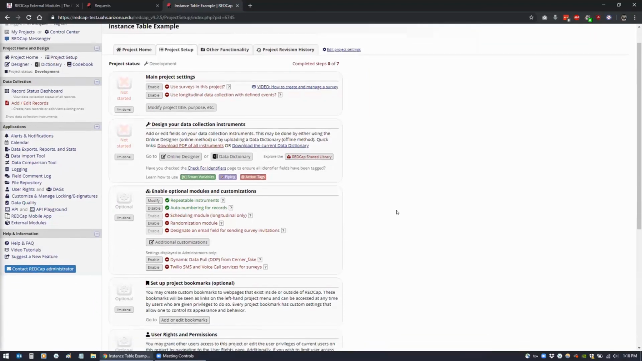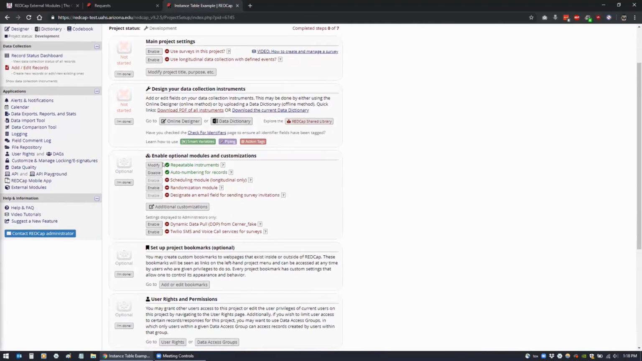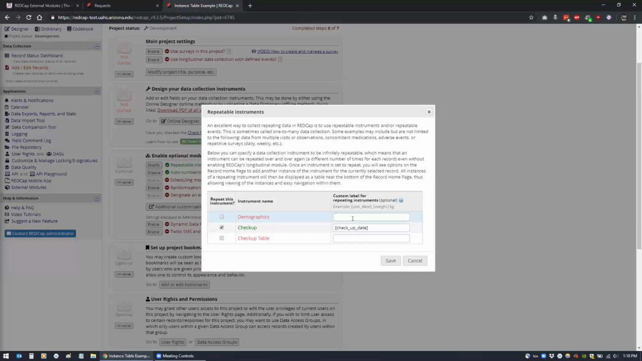So for the repeatable instruments, once you've set that up, you would click on this, which normally says enable because they're not enabled by default. But when you enable it, it asks you what you want the label for the repeating instrument to be. And it's optional. If it's not there, it just shows the instance number. And right now what I have in there is the checkup date.